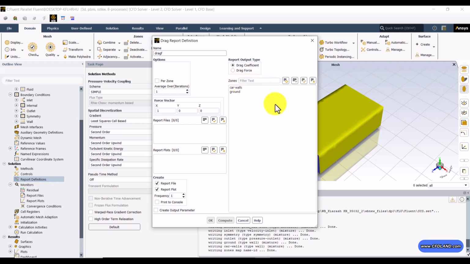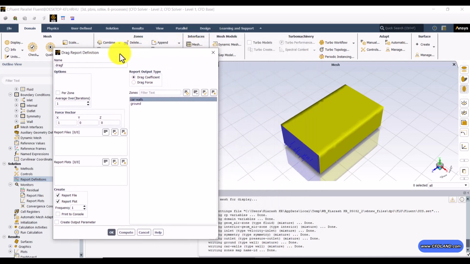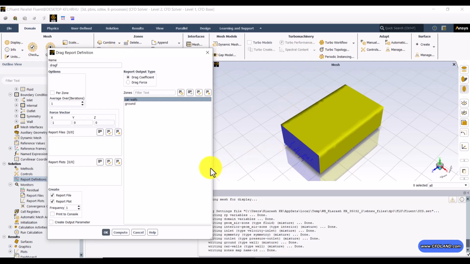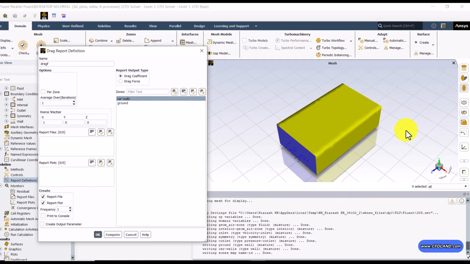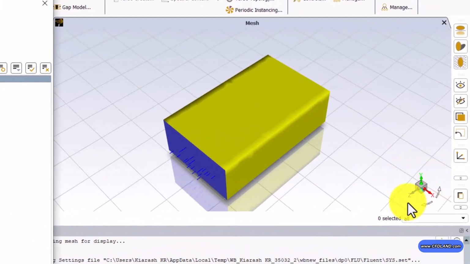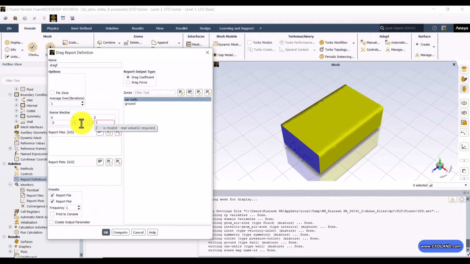And in the zones part, you will see all the walls that you can report and calculate the drag force on them. So as I mentioned, the drag force on the car walls is important to us. But the most important part in here is the direction of the force vector. As you already know, the drag force would be in the direction of the airflow. Regarding this origin, you already know that it would be in the negative direction of the axis. So I have to change the force vector to -1 in the direction of the z axis, and this will show us the exact drag coefficient.